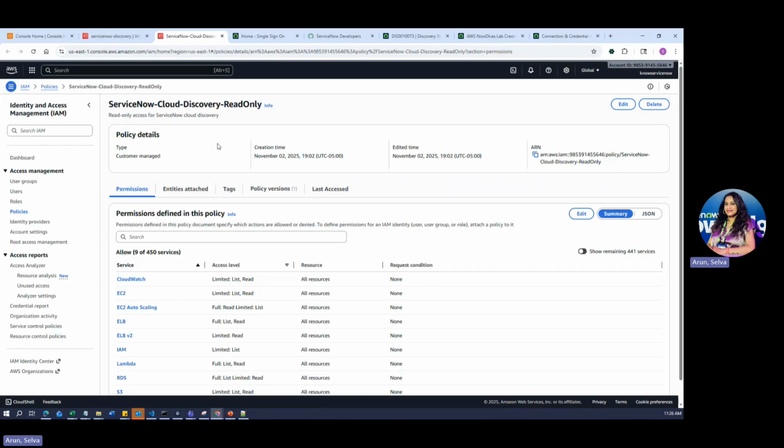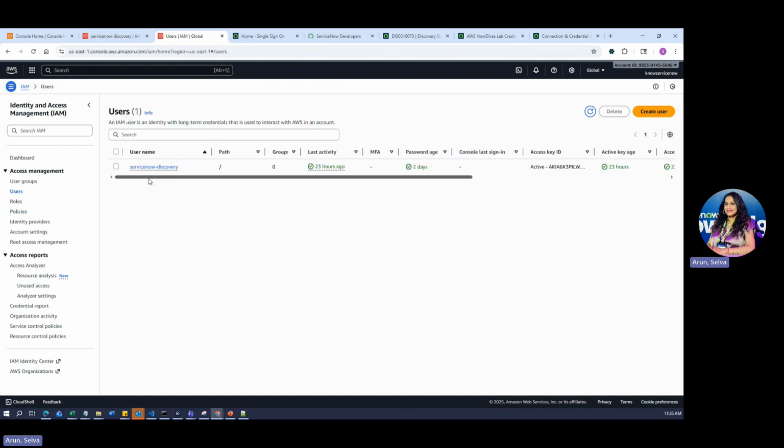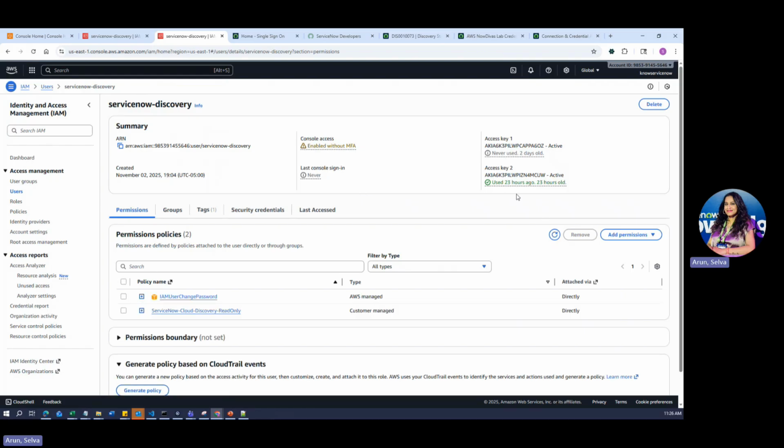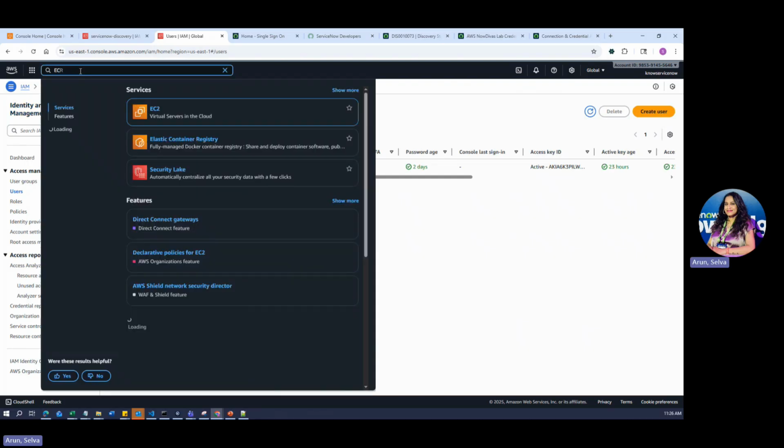Let me show you how the policy actually looks. I have given all the permissions here, and you can see just the read permissions. I have also generated the access keys that ServiceNow uses to authenticate. Let me come here, and you can see the access key ID and everything. I have already created one, but you can follow the guide I'm attaching in the description box below to create it.